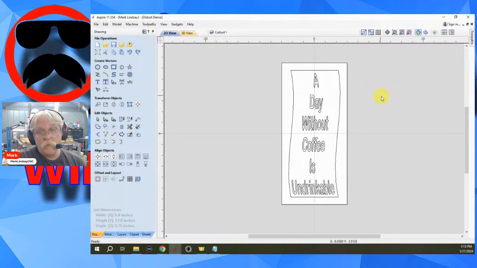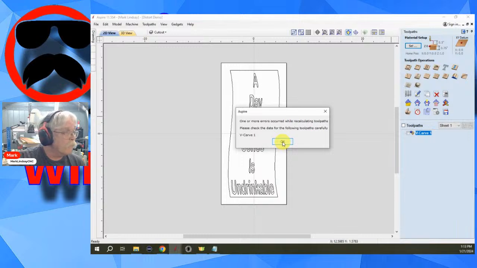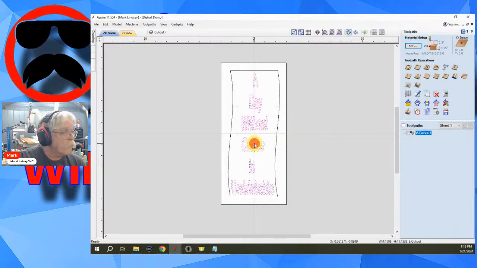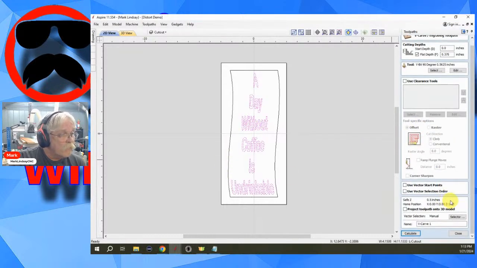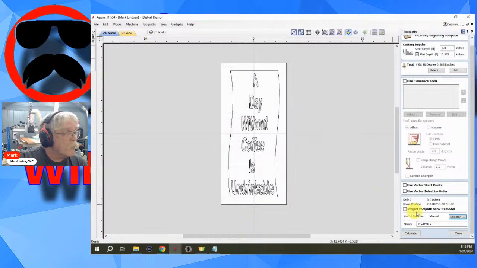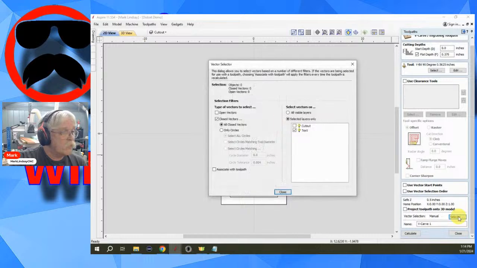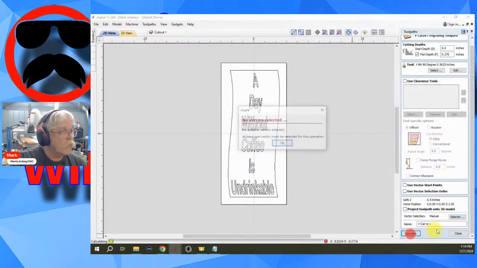Then I can come over and recalculate the toolpath. But because it's on, boink. Is it on the, well, that's why I didn't associate it. Okay, text, close, calculate. What are you doing? Select, select, associate with toolpath, calculate.